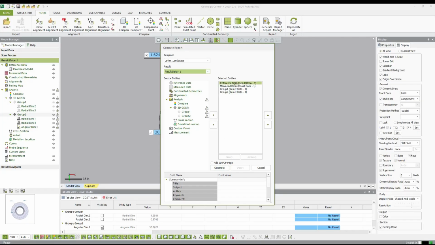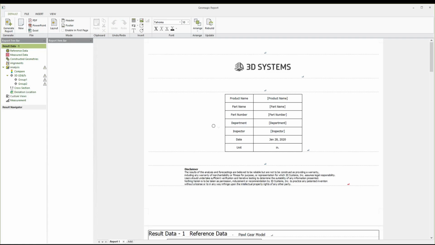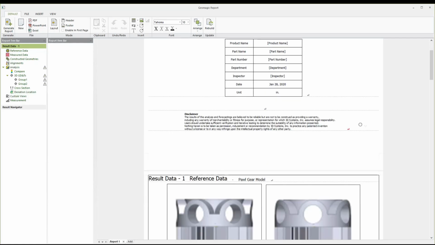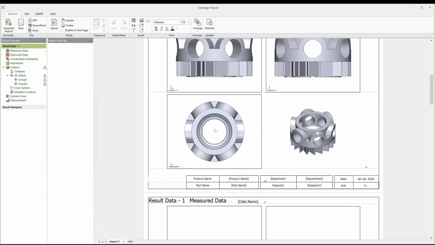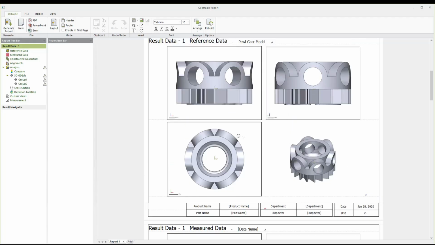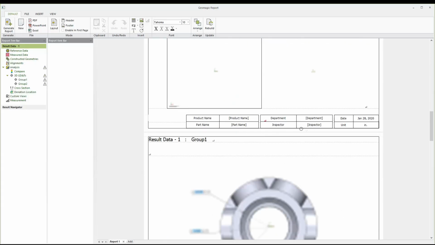But for now, we just have 2 groups. We have a blank measured data, but that's okay. So we'll just hit generate on this. And this is just our blank stock landscape template. But we'll come in with our CAD views. Again, we could update these to some views that are located on the print if like front top right isn't, but these may describe the part really well for you.